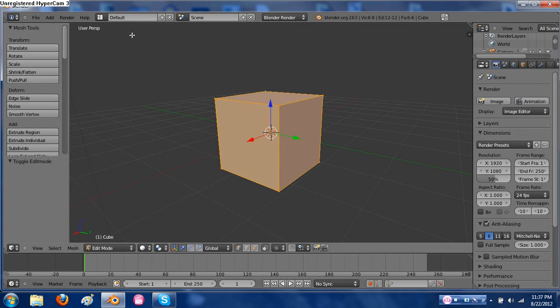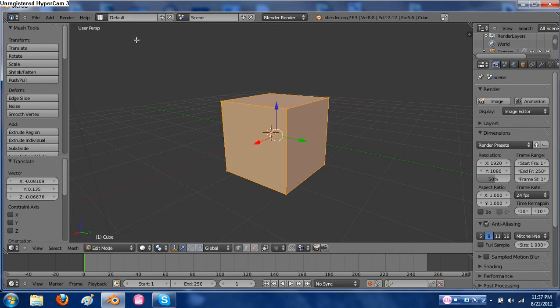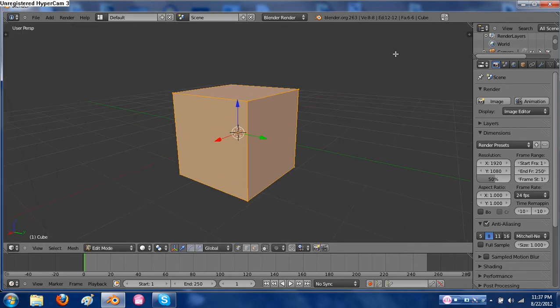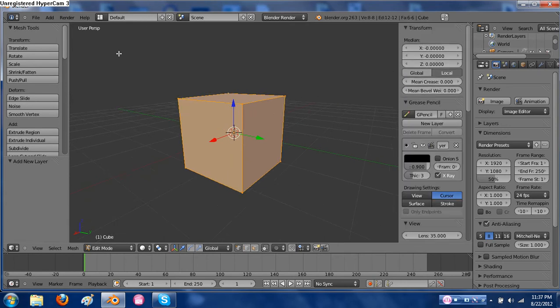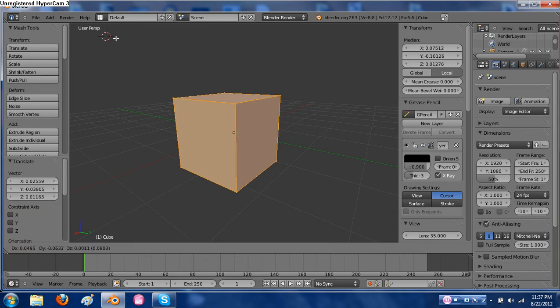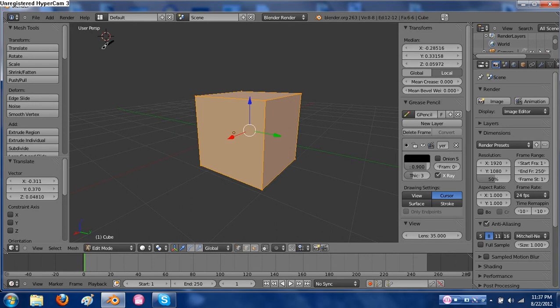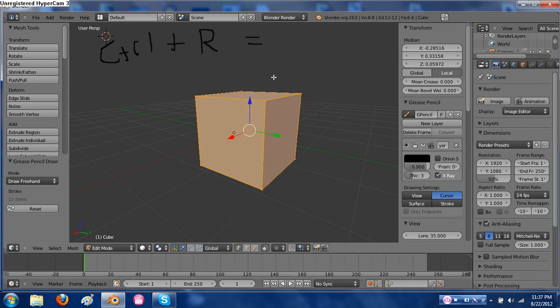keyboard shortcut. Let's see, I think it was the grease pencil. No, I don't remember the button for the grease pencil. That would have been nice right about now. Grease pencil, new layer. I don't want to edit this one, so this is me forgetting how to use the grease pencil. There we go. Control plus R equals edge. Oops.